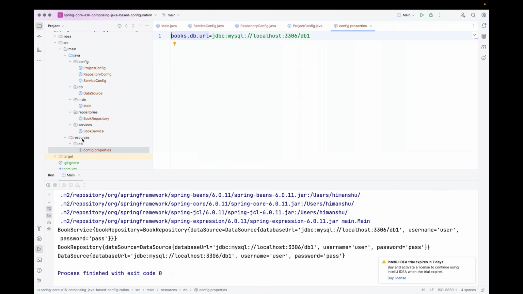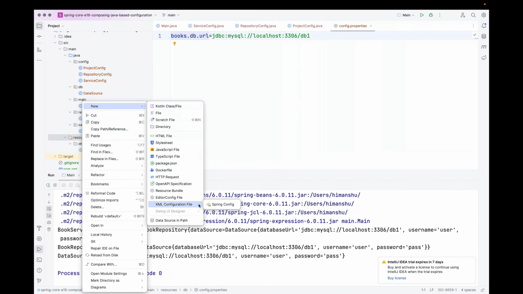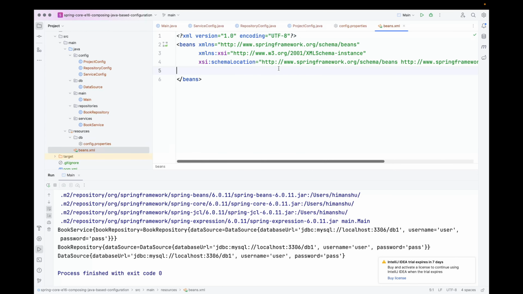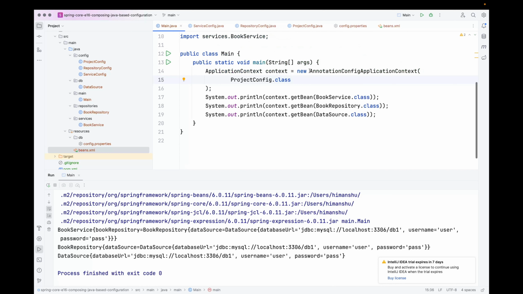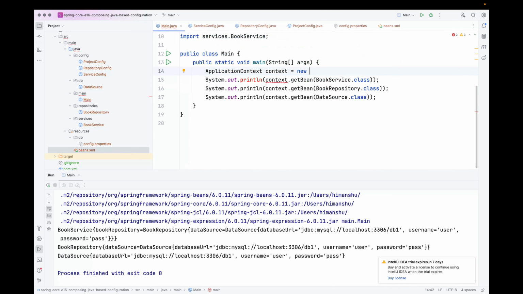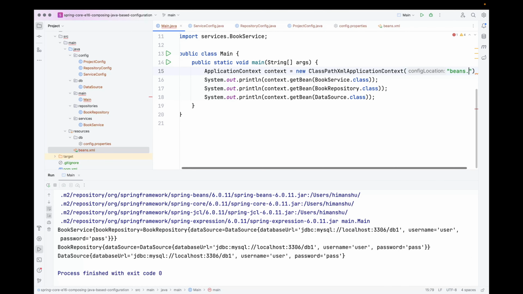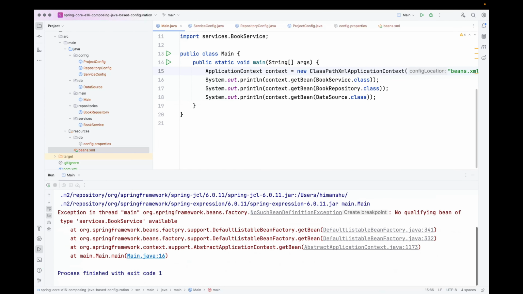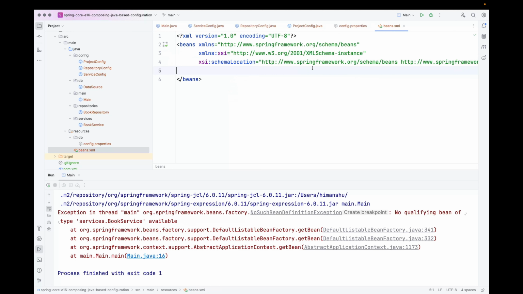So let's see that in action. Inside resources, I will create a new XML configuration file, Spring config, and let's give it any name, beans.xml. Now I want to create the Spring IOC container using this XML configuration file. So in Main.java, instead of AnnotationConfigApplicationContext, I will use ClassPathXmlApplicationContext, and the name of the file is beans.xml. If I run it again, it won't work because it won't find any bean. We have not defined any bean in beans.xml.